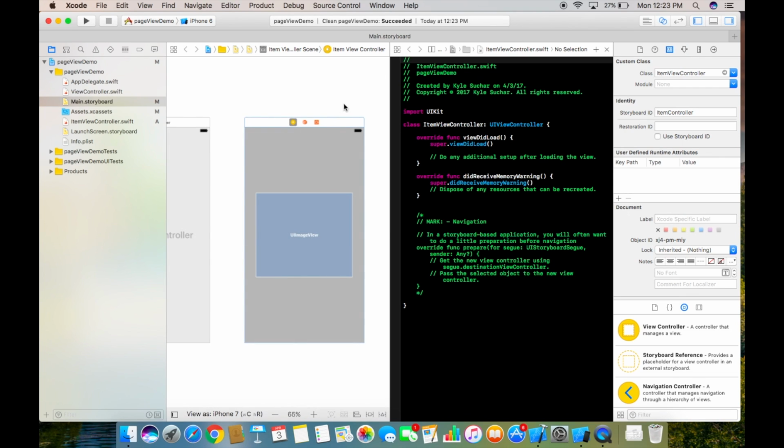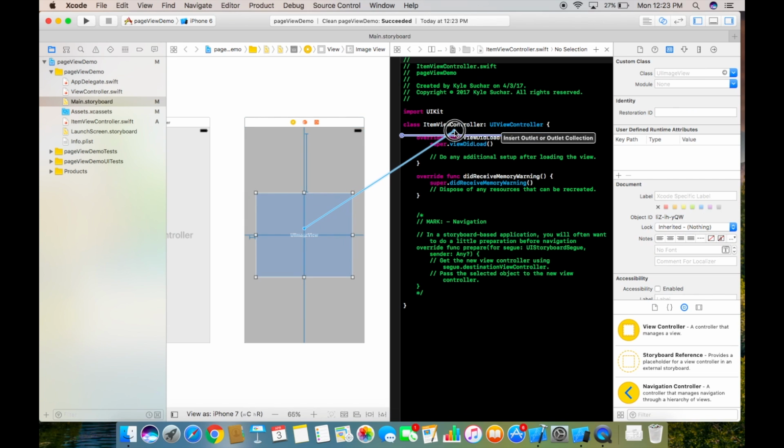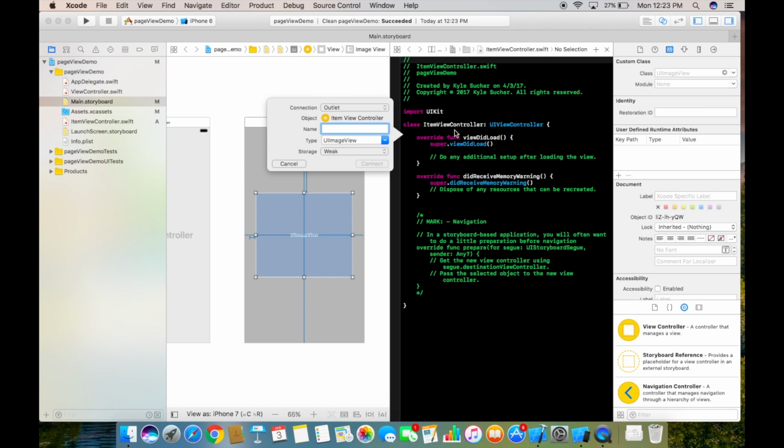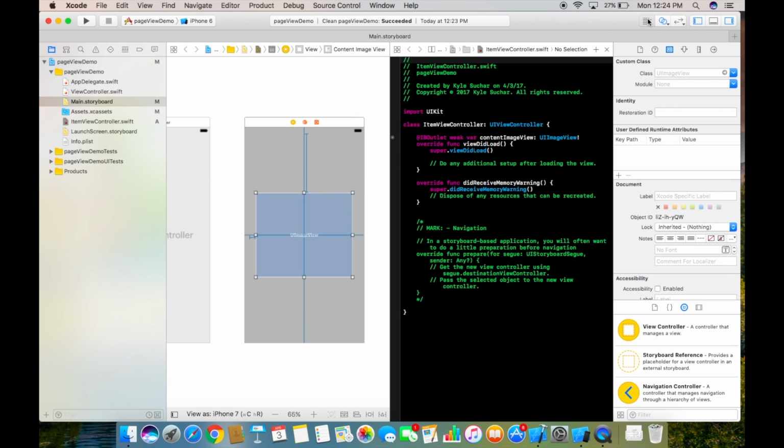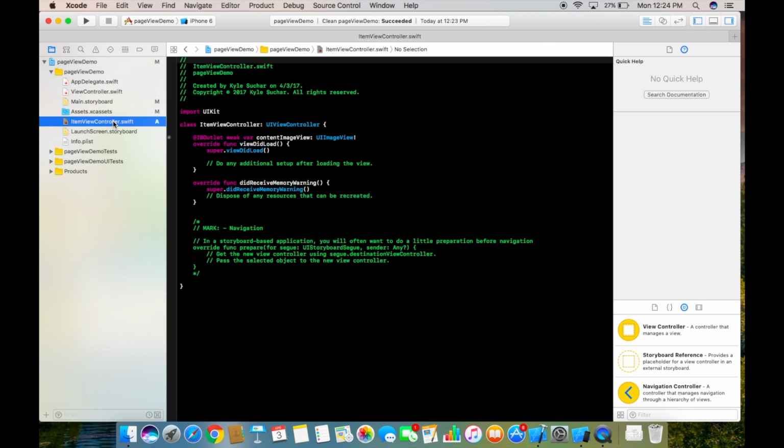As you can see, Xcode isn't flawless, but so it's control drag from our image view here, and we'll call it something like contentImageView, like that. And we'll close this, and we'll actually go into our ItemViewController.